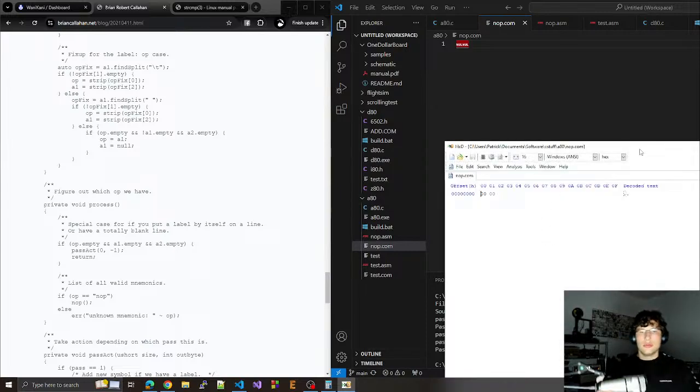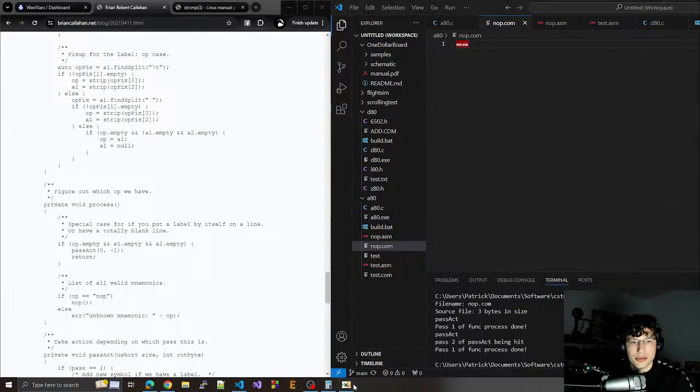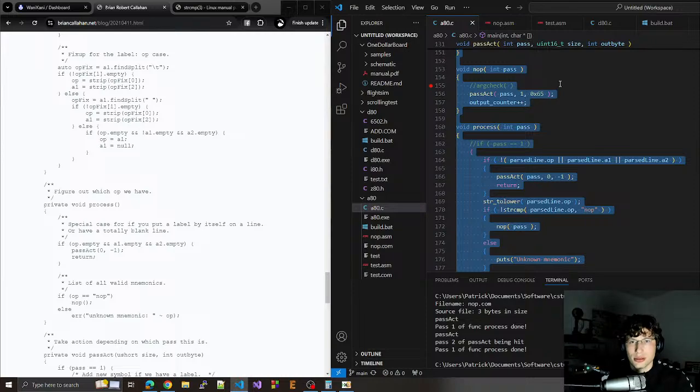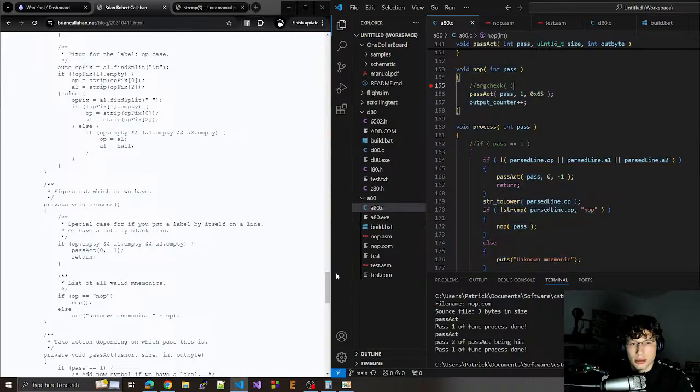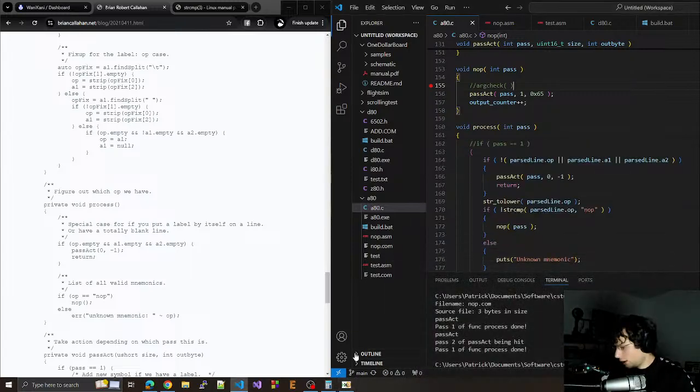So I have two no-ops. I have two zeros in there, which I'm not sure is right. It should be this, right? It should be this number. Hang on. I don't care that it's two zeros. It should. Hang on. Let's look at this. So first is pass act.